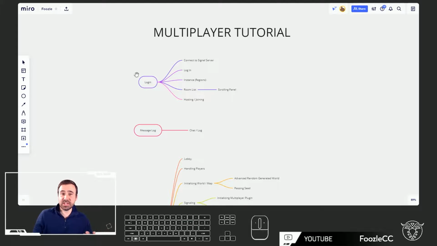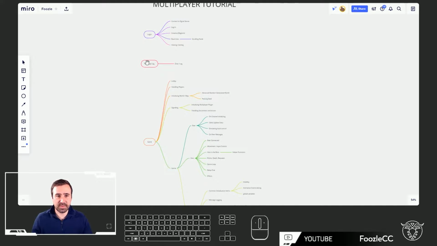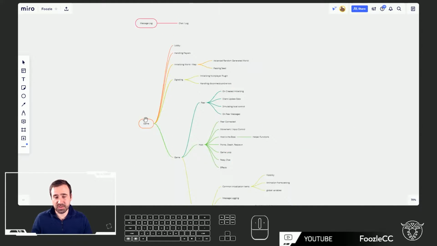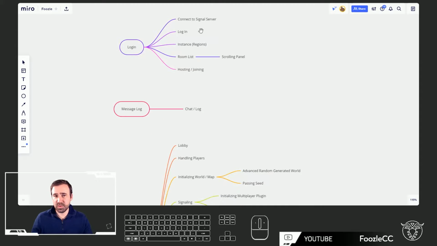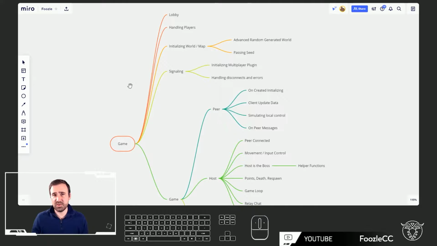Okay, everybody, so this is going to be the framework of the tutorial. There's 3 main event sheets: login, message log, and game. Game being by far the largest of the 3. Login is what we saw in the beginning of the game, where it handles that flow with all the different screens involved. Message log is very simple. It just keeps track of messages and chats that are going on between either logging or a chat coming in from another player.